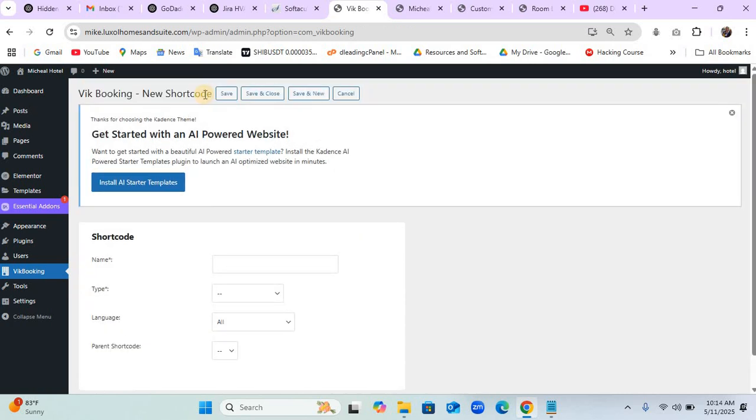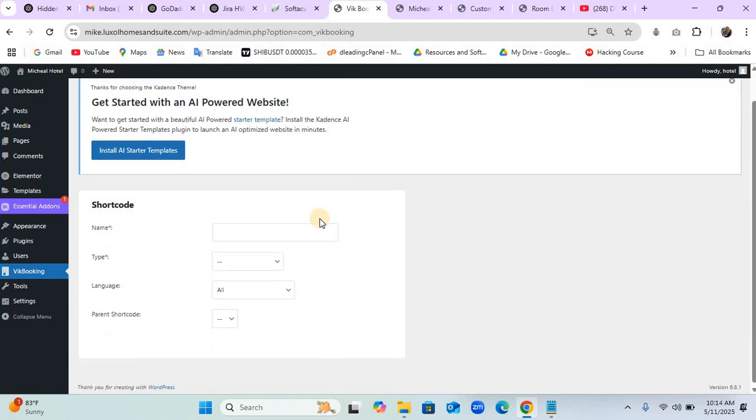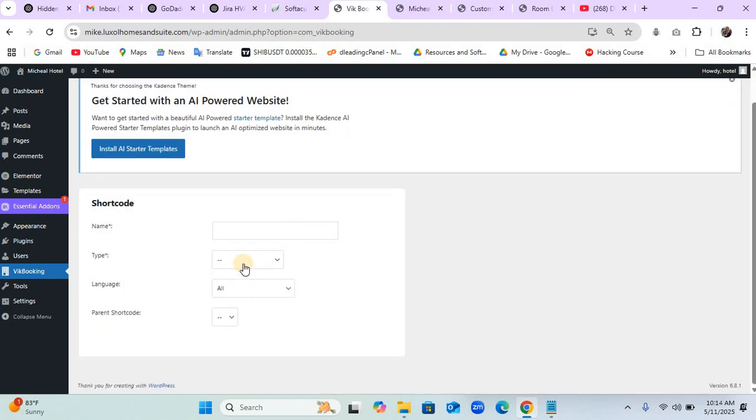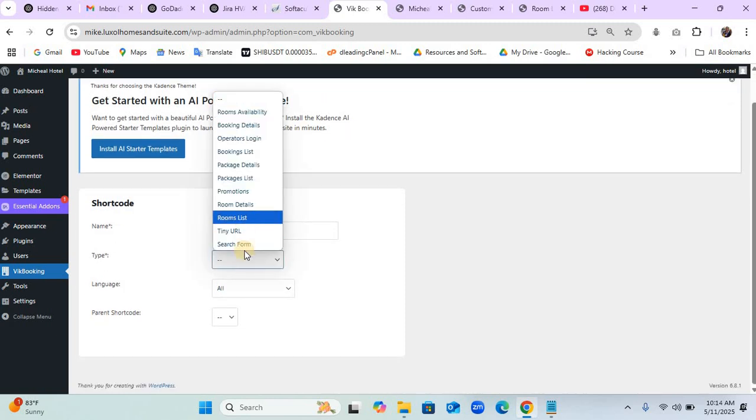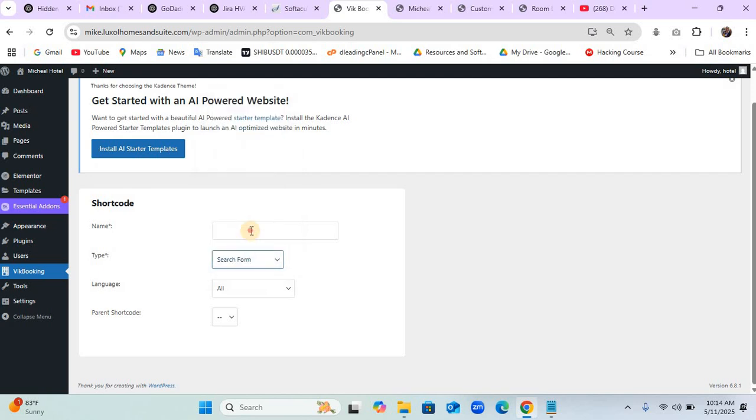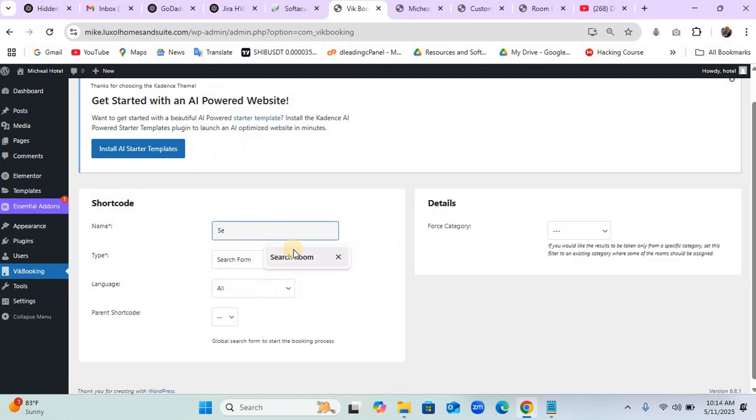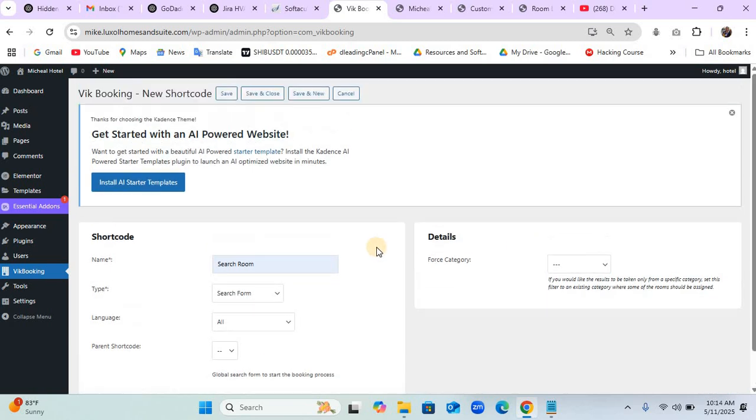One of the things I love about this software is that it makes it so much easier for us. The first thing I'm going to click on is type. The first thing I want is search form. I'm going to click on search form here, search room here. I'll scroll up, details, I want it to be that so that it can be all the stuff. So I'll scroll up and click on save and new.